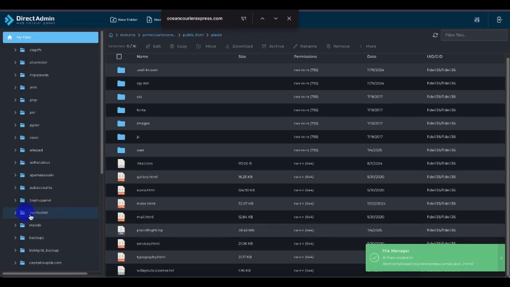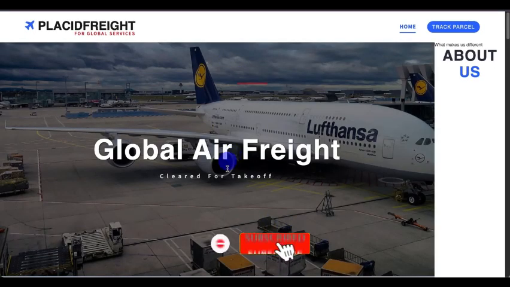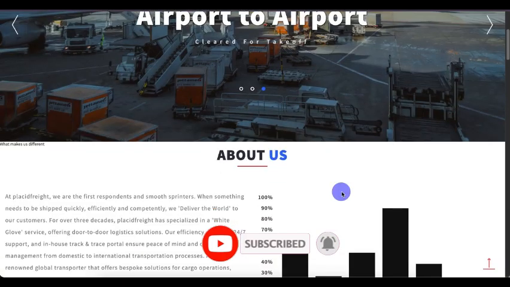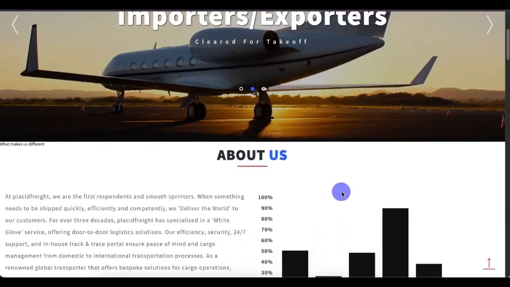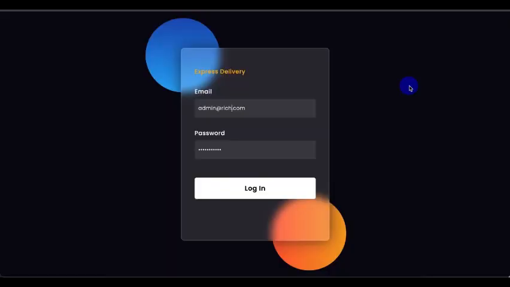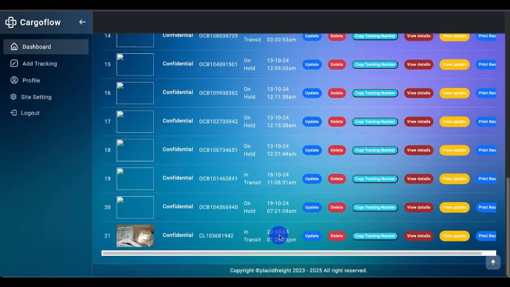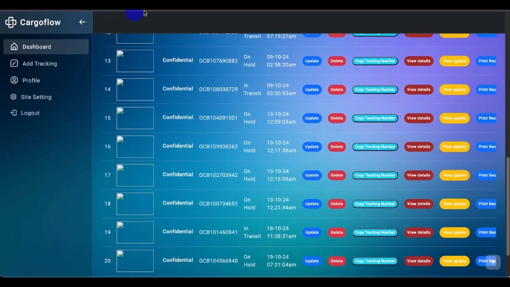So as you can see, the script has been uploaded. So we just refresh the site. As you can see, the site is live. So this is the premium shipping courier website. So the next step is to log in to this admin. Let's log in to our admin. So this is how the admin panel looks like.